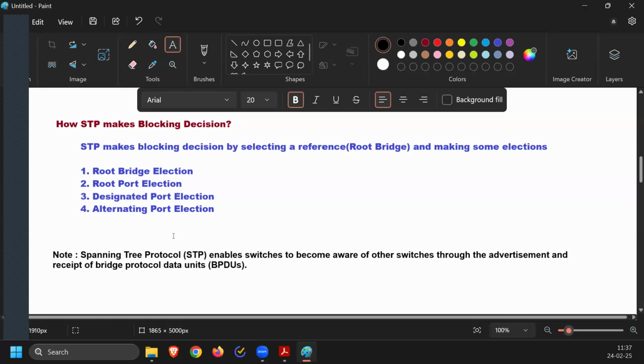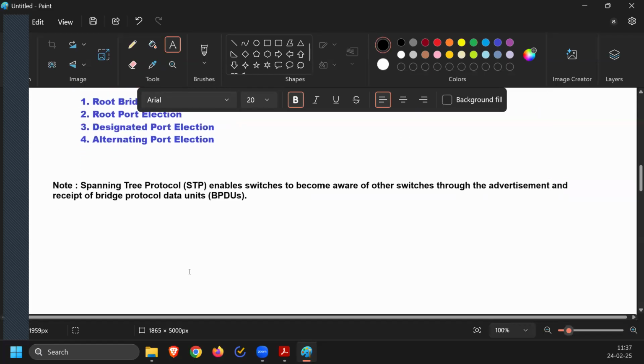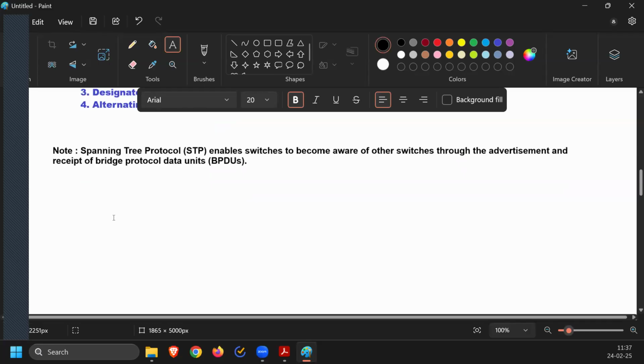Okay. Spanning Tree Protocol, STP enables switches to become aware of each other through the advertisement and the set of Bridge Protocol Data Units. Okay. And if we talk about BPDU, what is a BPDU?